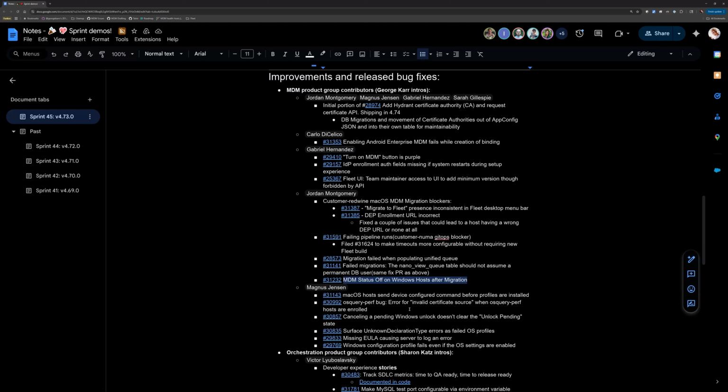That's all that was, but it did make some people very concerned because they were seeing Windows machines' MDM status change to off. So big shout out to Jordan for covering the hot issues there. And then we've got a lot of cleanup and UI polish, I would say, for the rest of these. Let me know if y'all have any questions. Otherwise, that's it for the MDM team.